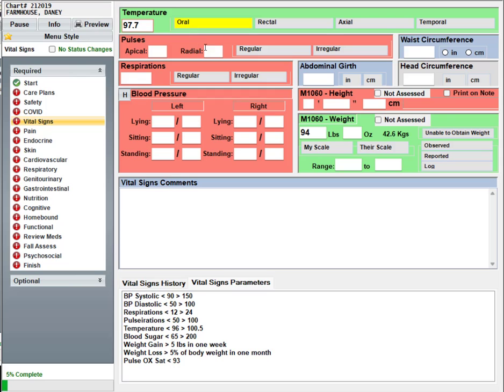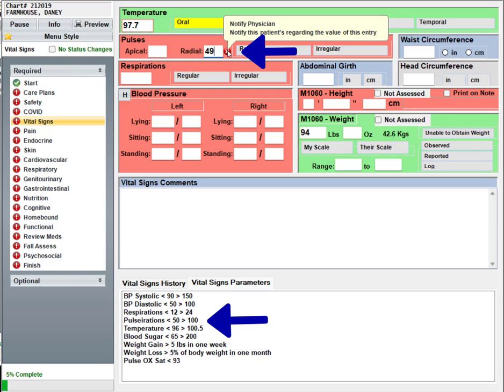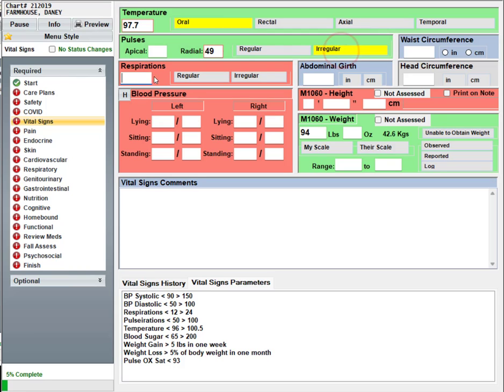I'm going to enter the pulse. And you'll notice if I enter something outside of the parameters, I will receive a blinking red X, which will tell me that I need to notify the physician. Respirations.